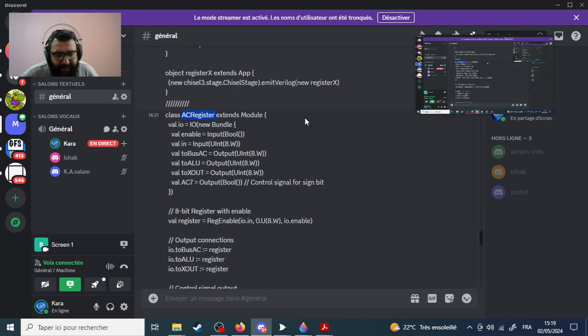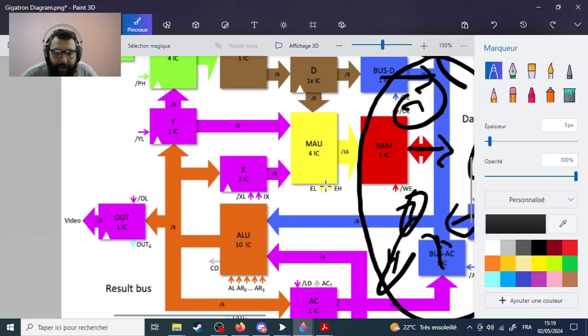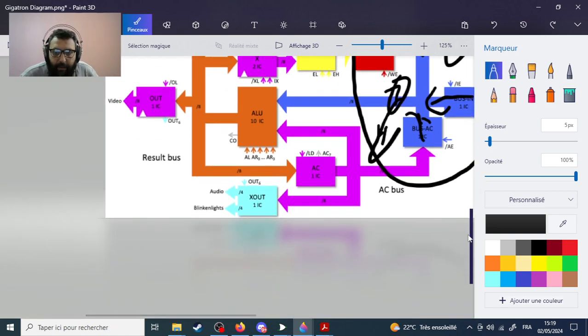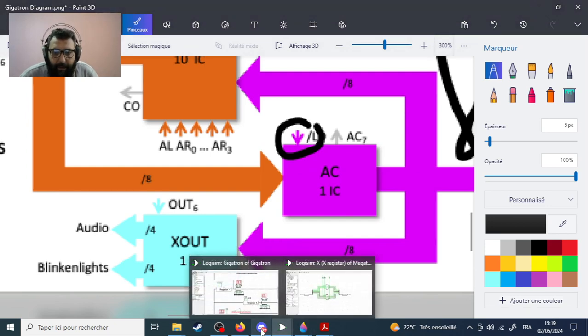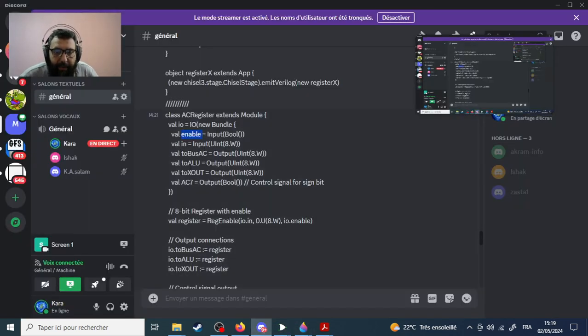It's a simple register, I guess. What is this? Enable. What is enable? I don't remember enable. Okay, let's see it again on the diagram. Enable is the load. Yes, enable is the load.